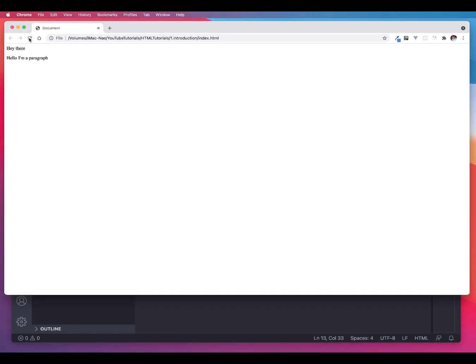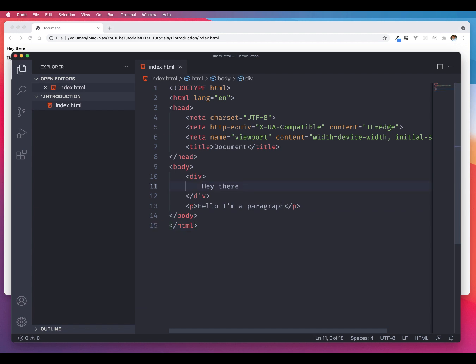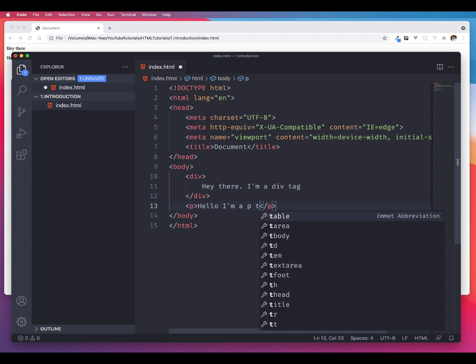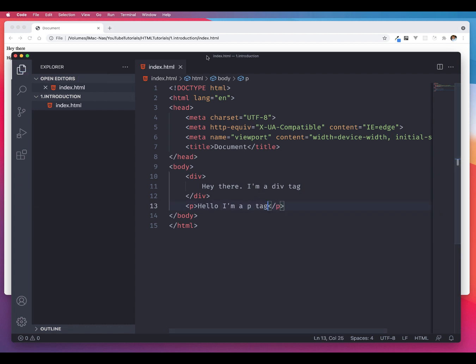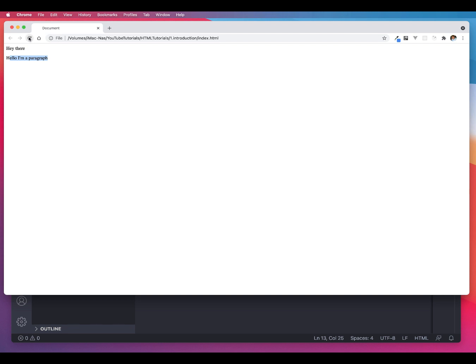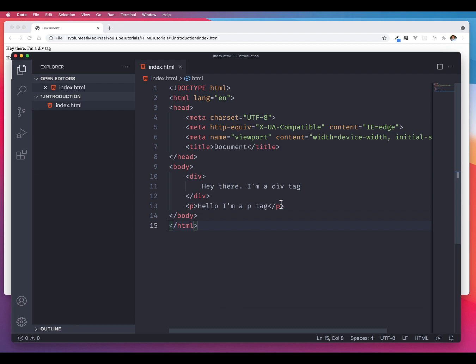If you go over here and refresh the page, you can see that there is hey there and there is hello, I'm a paragraph. Let me just change this one over here. Hey there, I'm a div. I'm a div tag. And this one over here, I'm a p tag. Even after refreshing, you'll see almost the same thing, right? There is really nothing. What we just did was just to change these statements here.